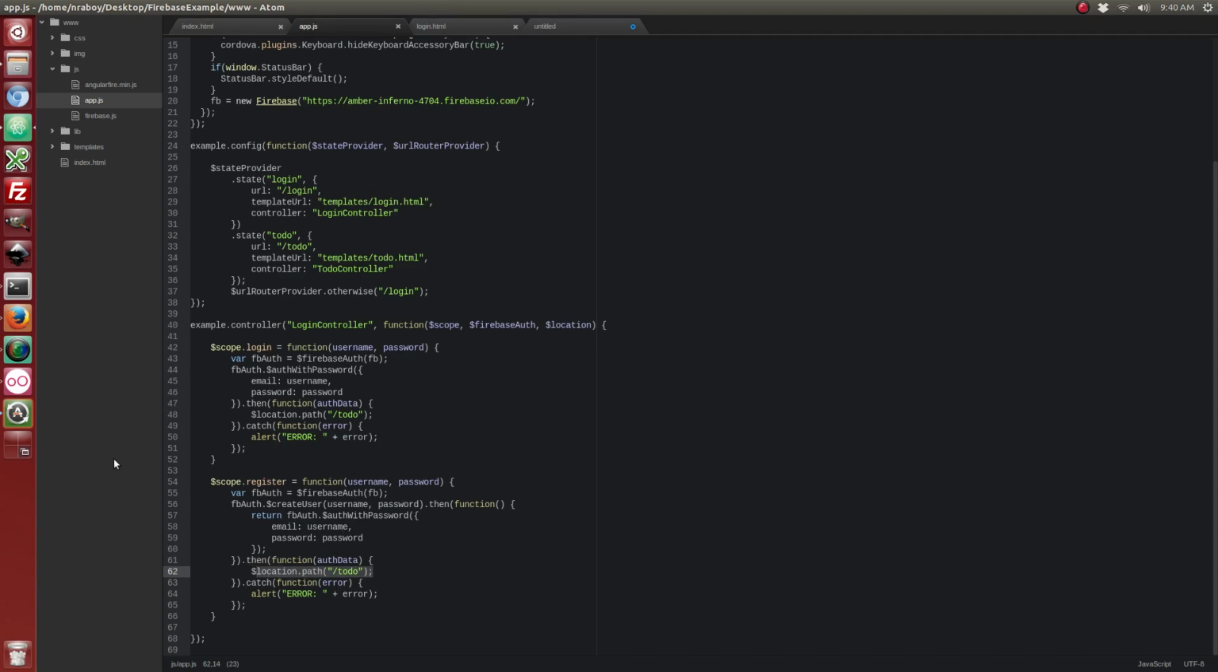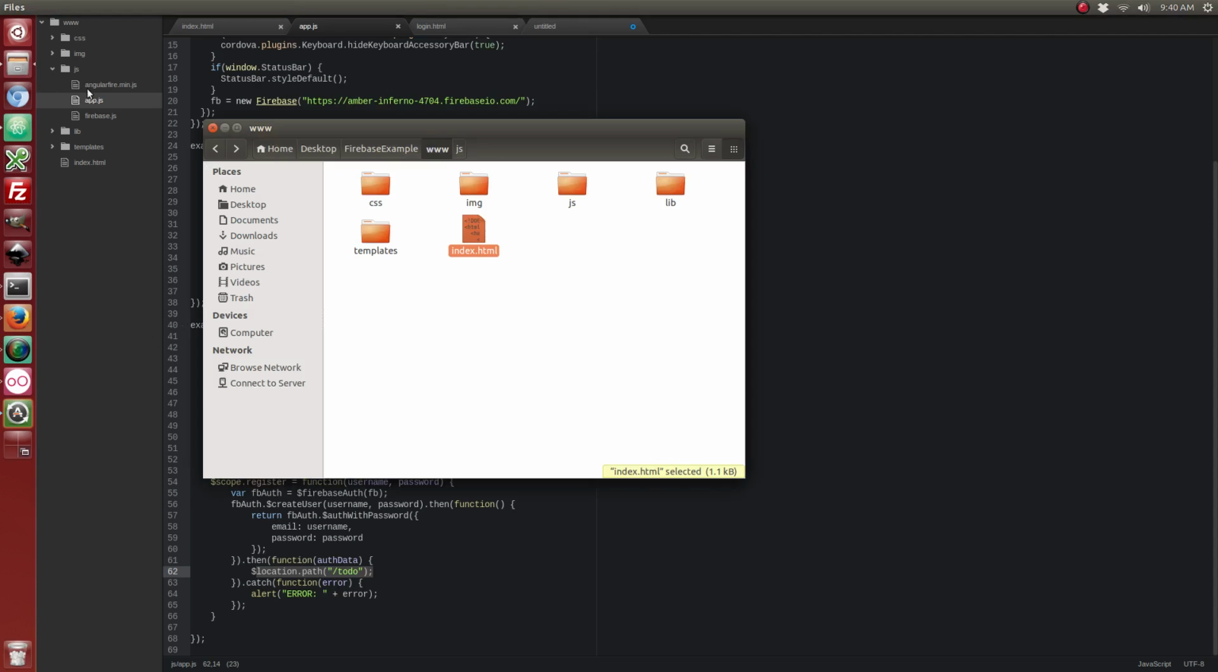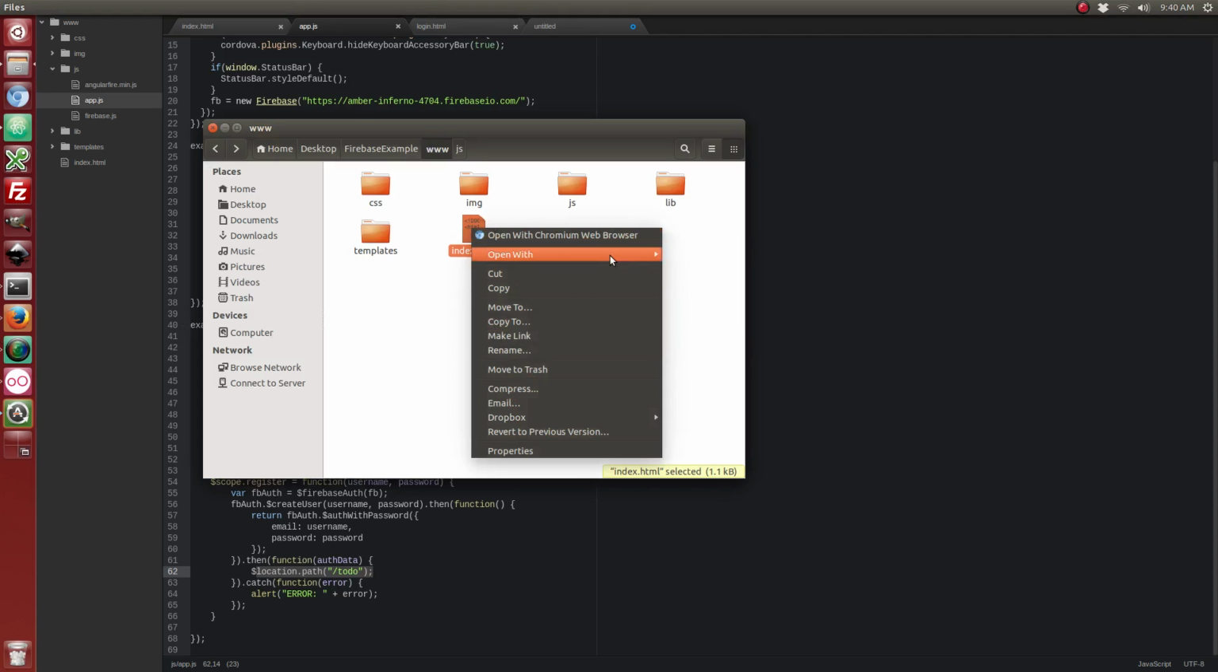So let's go ahead and see what our page looks like. Make sure that there's no errors. Open that with Firefox.